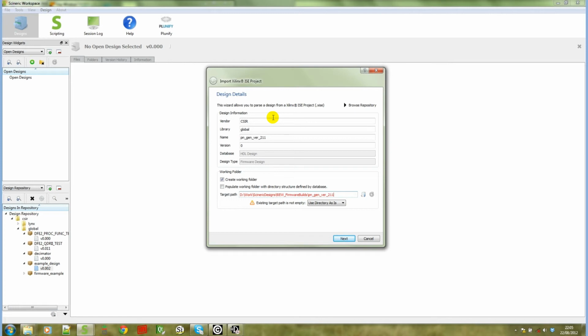On the bottom you'll notice the working folder. So we want to create a working folder, and you will notice that it's in red, so that means there's already an existing design in that output path. So we're just going to select to overwrite that. So we're going to select empty first.